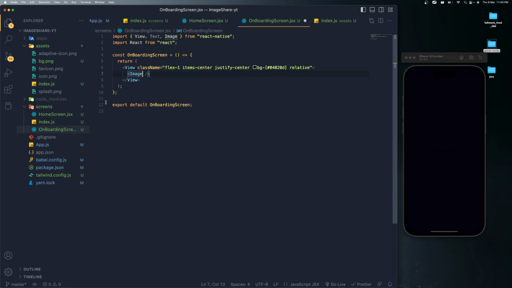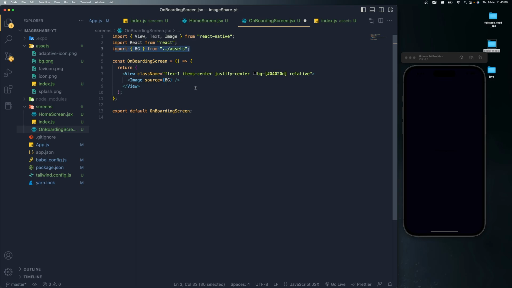Now I can supply that image over here. All I have to do is to give the source for this image. So source is equal to that bg object from your assets folder, so make sure that is imported. Then I need to give some height and width for this image, otherwise it will not be displayed over there.